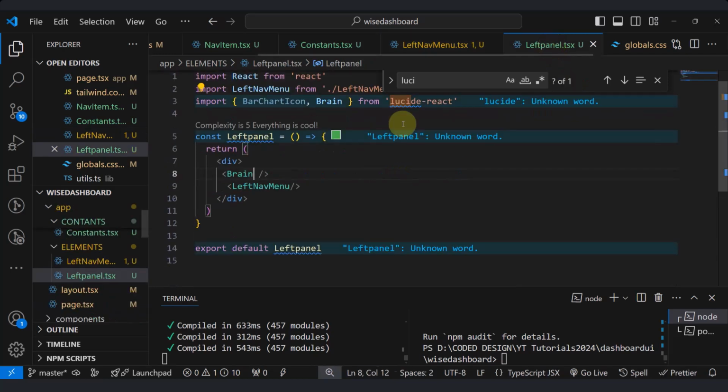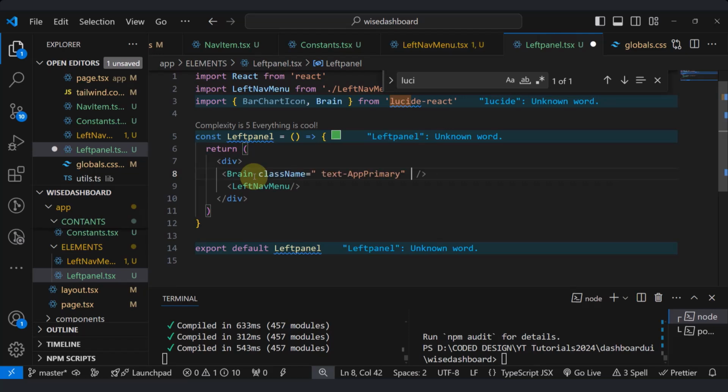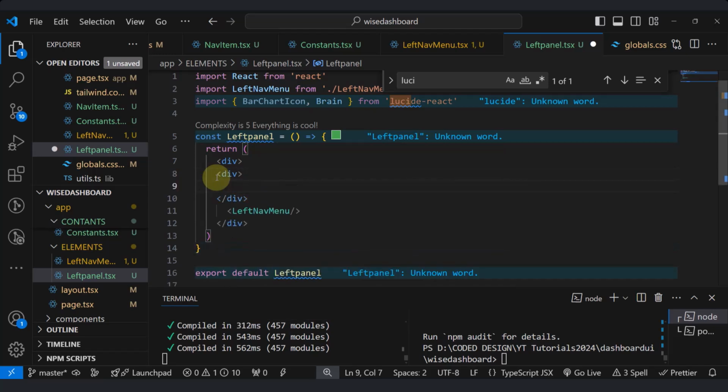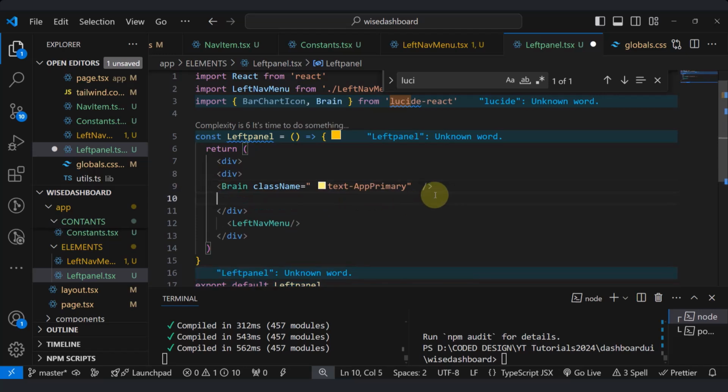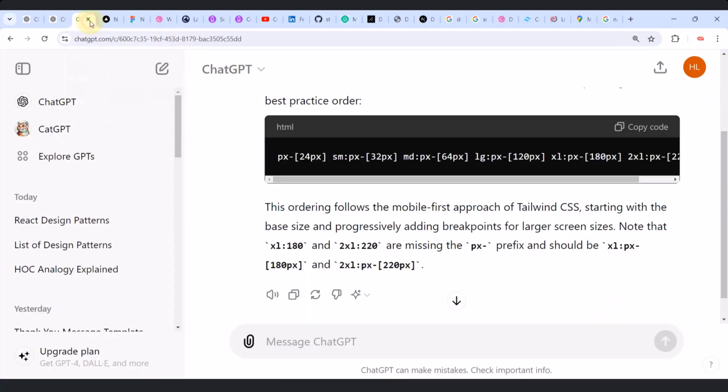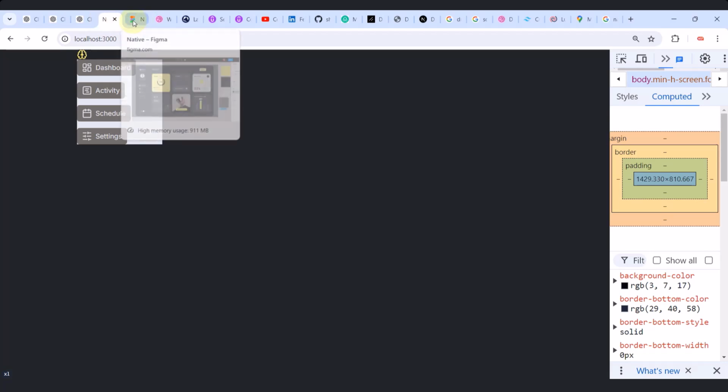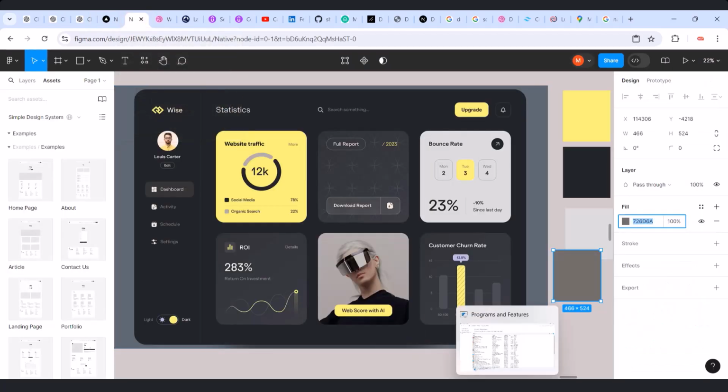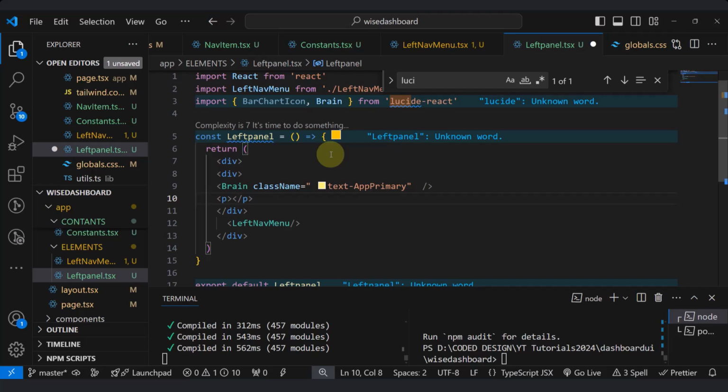In the left panel, the brain is on the left panel and I want to change its own color. At the same time, I want to put this inside a div, and inside this div I want to put also a p tag. What's the name of the brand? It's Wise. As you can see, guys, the brain and the word Wise go hand in hand.